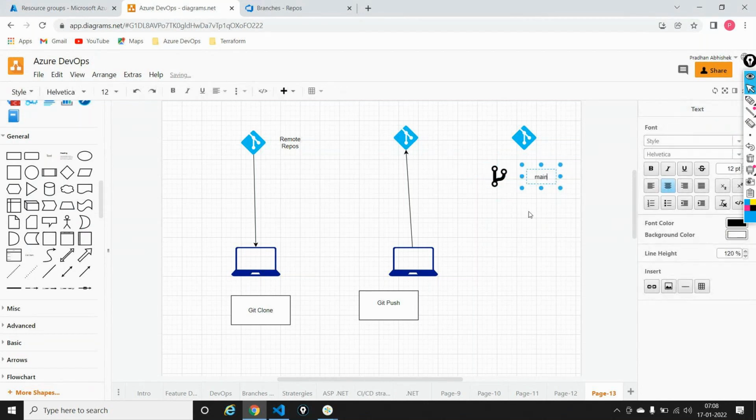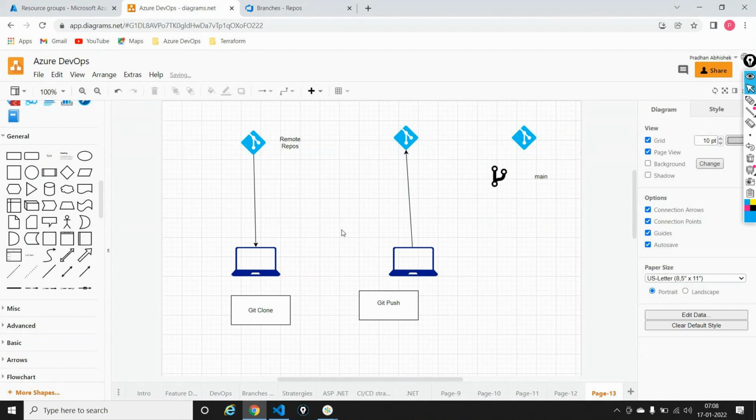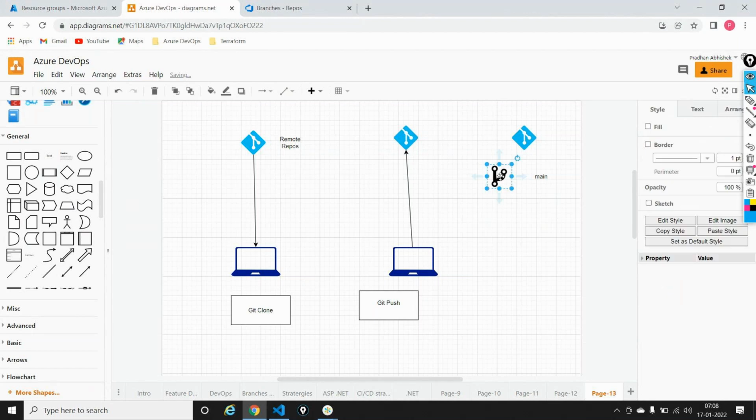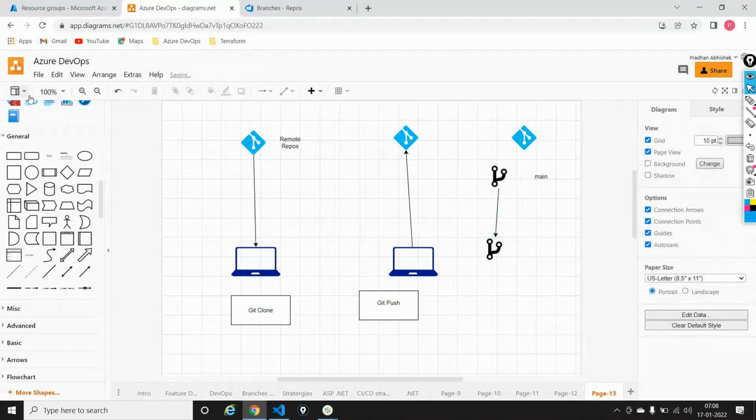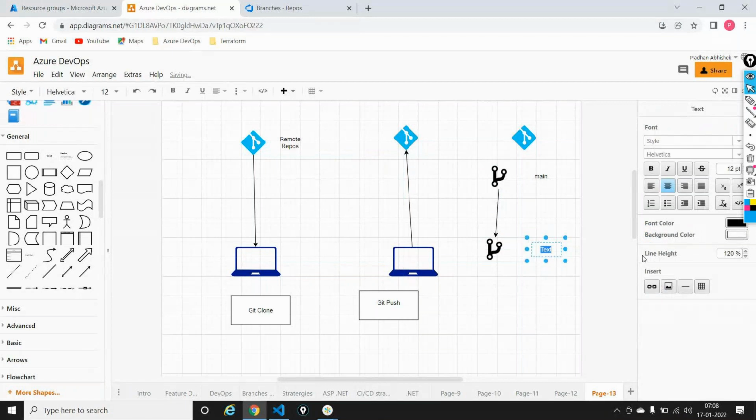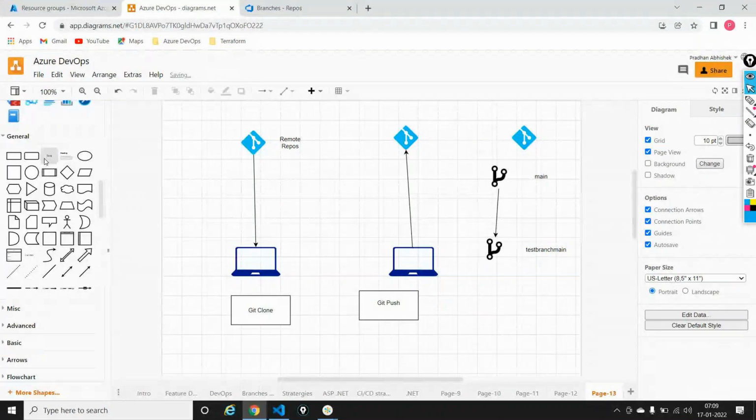And from a main branch, I ended up creating another branch called test branch main. So this is the parent branch, or the upstream branch, from which I created another child branch called test branch main. This operation that I did on the cloud is called a git pull.